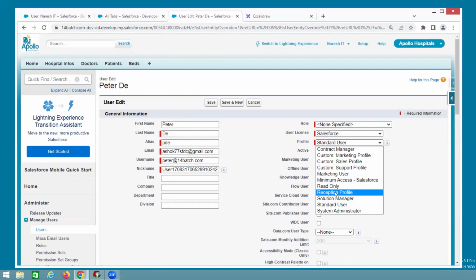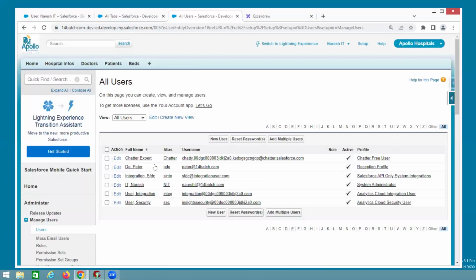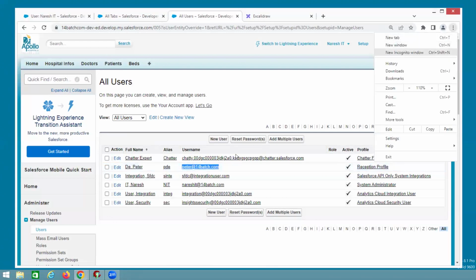Why? You already created it. That means in the reception profile, what type of access have you provided? One app access, Apollo app access. Within that, one tab. Within that, one object. All that access comes to Peter. Understand? We'll see. Save it. Now log in as Peter, guys. What is Peter's username? This is the username. I will log in with this guy. Then we'll see. Now Peter has joined as a reception user.